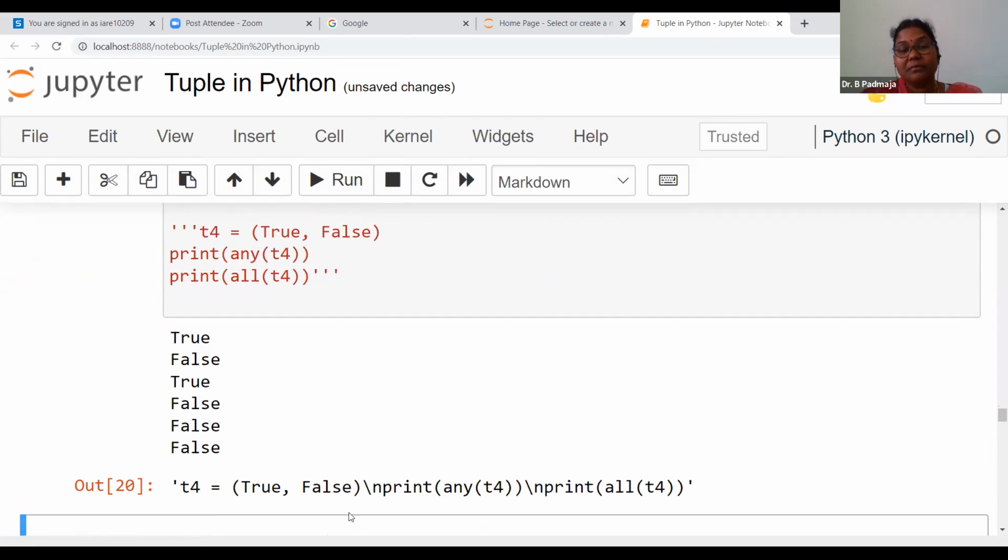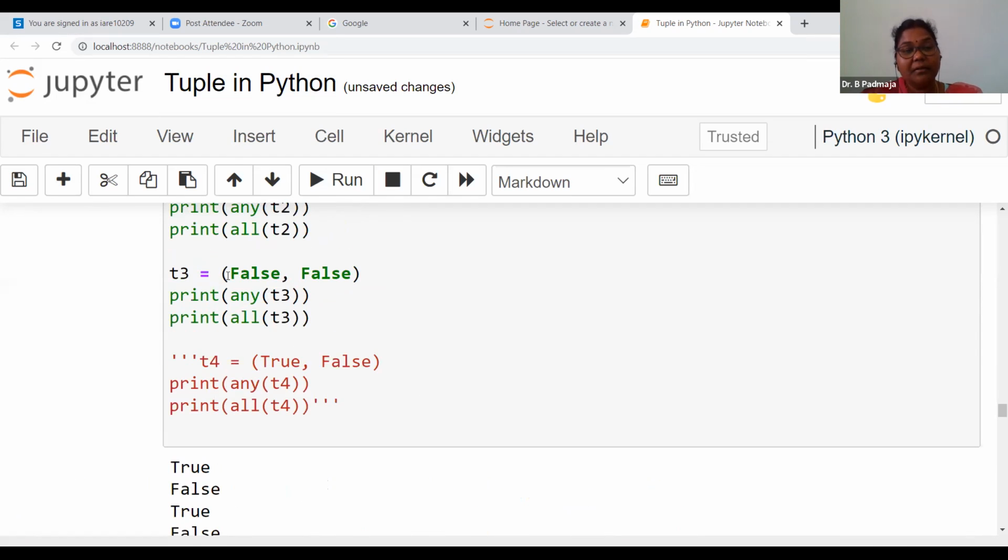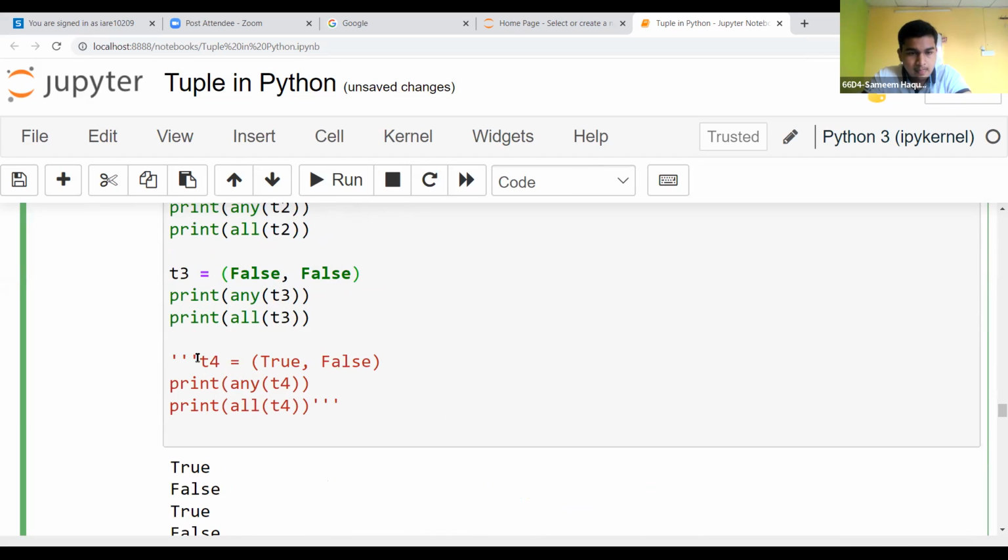Why does all return true? Because both are false, right? If all are false, it is false only, right? So in this example, both are false. All are false means false only. If both are true, then all returns true. Is it understood? So in both the cases, it will return false only. Yes or no? Yes.